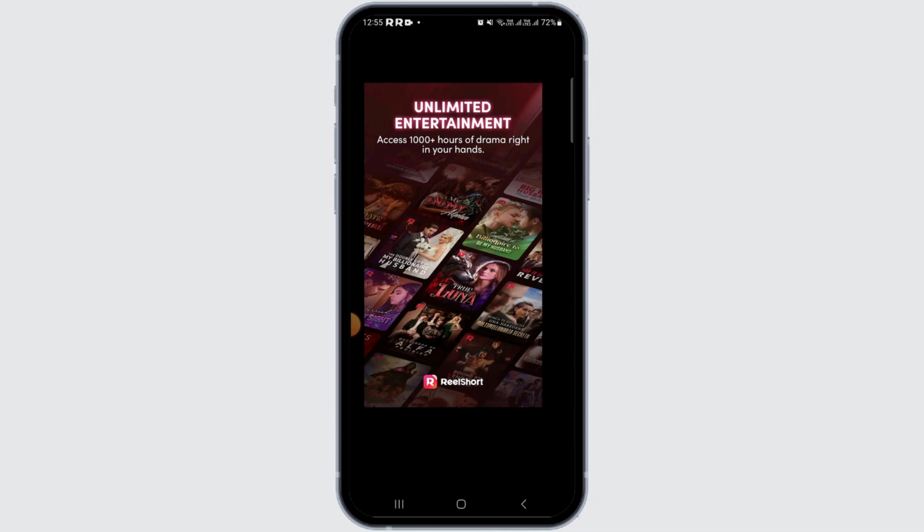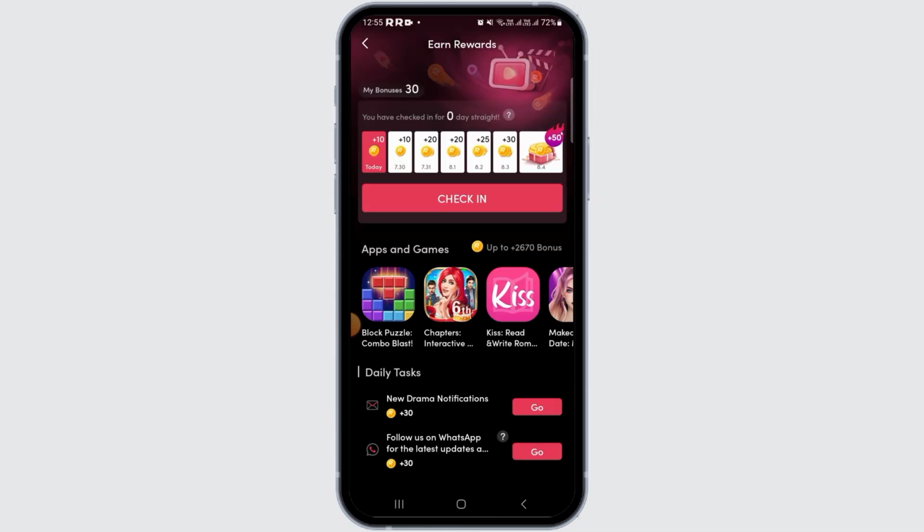Now, if you want to earn rewards or bonuses, you want to tap on this gift box icon at the top right corner of your screen. Here, from this page, you can earn rewards.